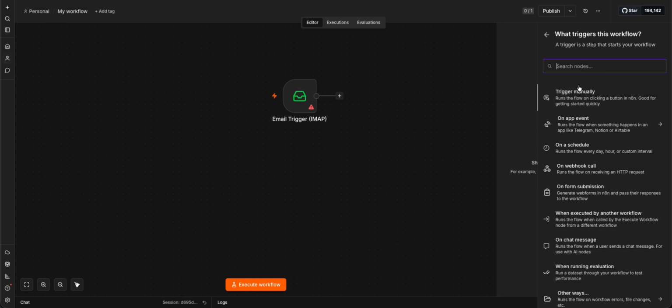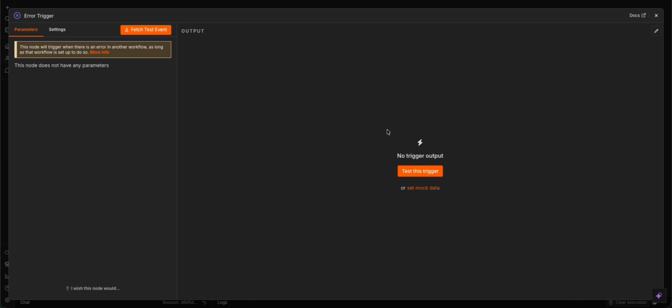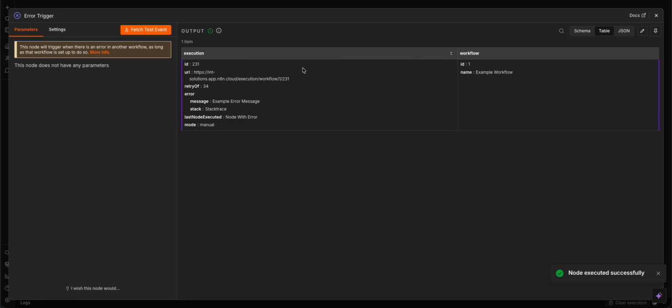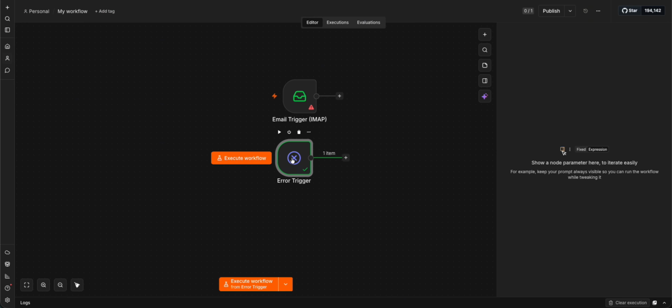The error trigger fires when any other workflow in your n8n instance fails. Use this to build a monitoring layer. If a workflow breaks, the error trigger fires a separate workflow that sends a Slack alert to whoever owns that automation. Silent failures are the most expensive kind.